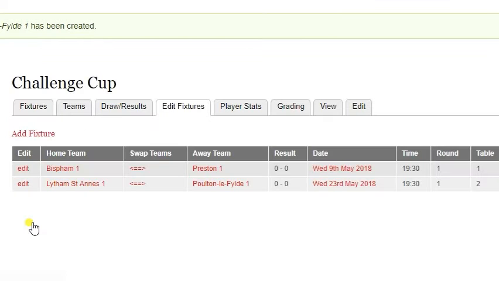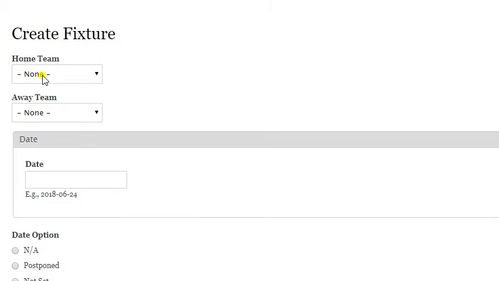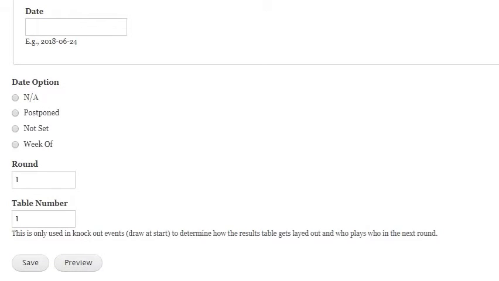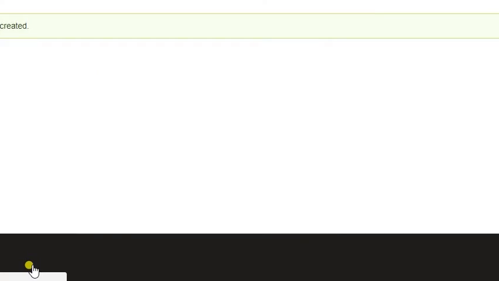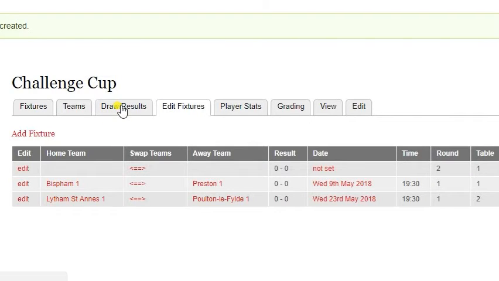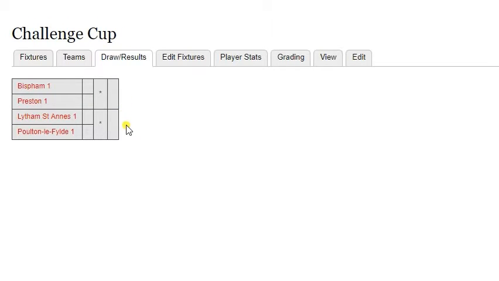And then we'll also create a fixture. We don't know the teams yet, and we don't know the date, but we know it's round 2. And we'll just save that, and then we'll look at draw results, and we see the first semi-final is Bispham against Preston, the second is Lytham against Bolton, and neither one will appear when we edit the fixtures, when we know the winning team.